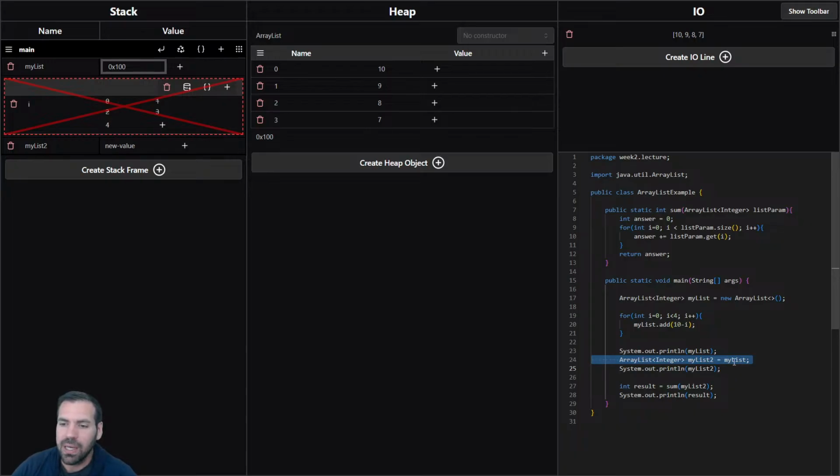So myList2 equals myList. If you treat this just like any other assignment, you're going to do good for yourself. So myList, we resolve this to a value. What's the value of myList? Well, the variable myList has a value 0x100, so this resolves to the reference 0x100, end of story. myList2 gets that value 0x100. And that's it. That's that entire line.